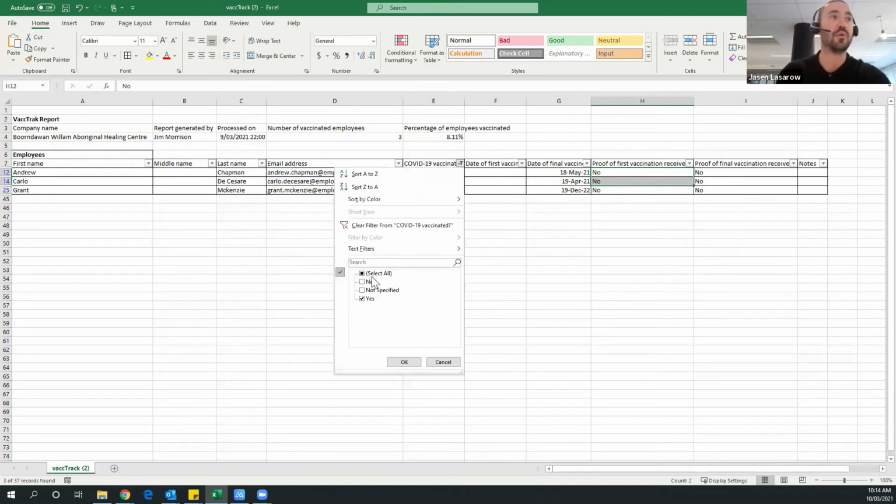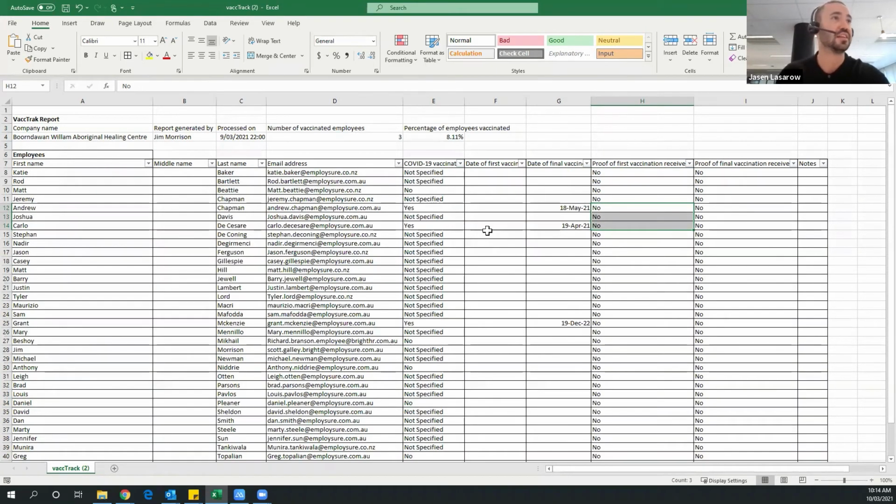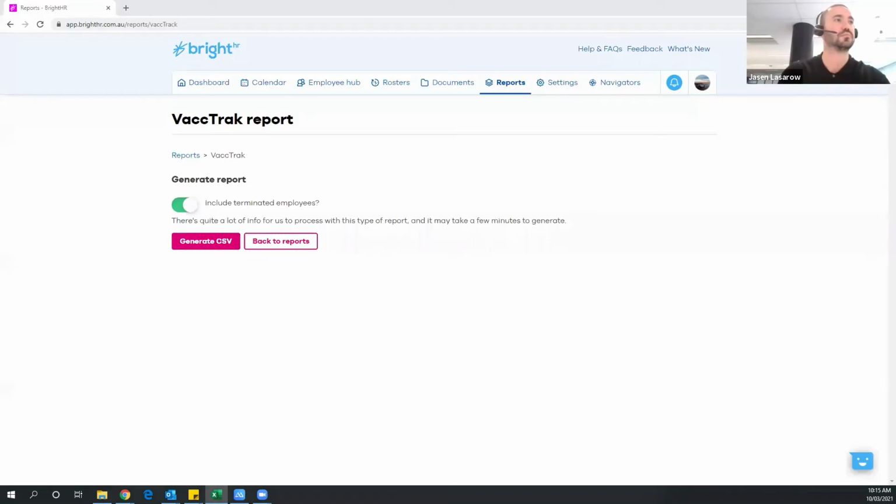So this is just really a more detailed version of what we saw in the BrightHR Hub. It's a report that you can manipulate, and it just further allows you to identify how much of the company has been vaccinated, who's still yet to be vaccinated, and any key dates surrounding the vaccinations of your staff.